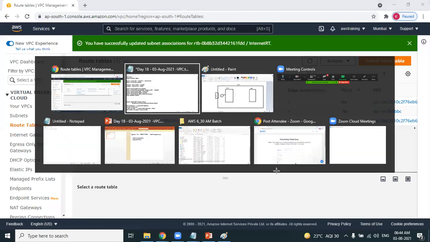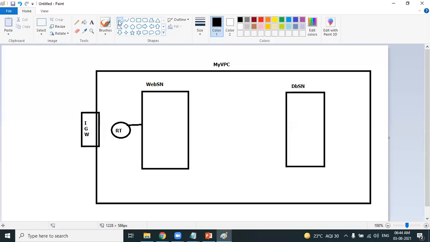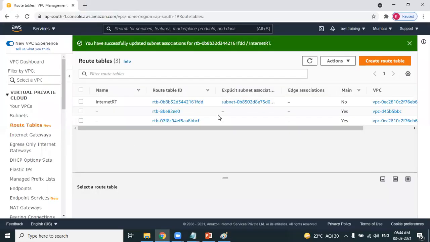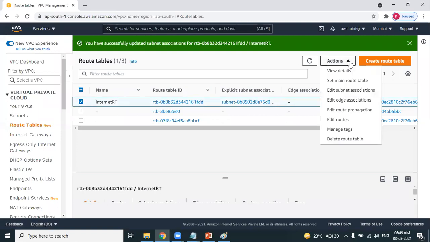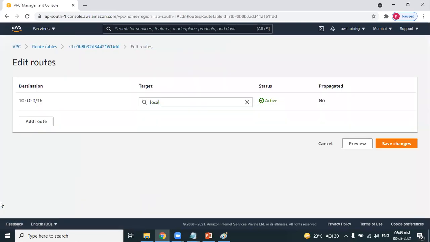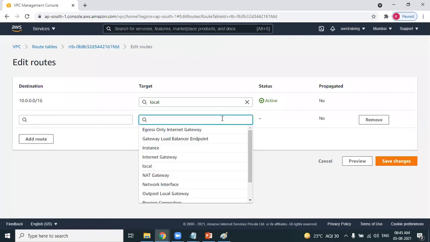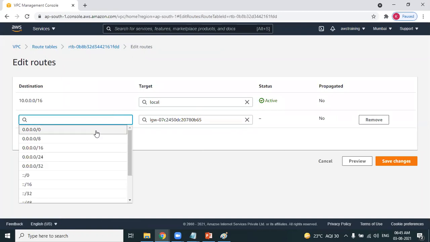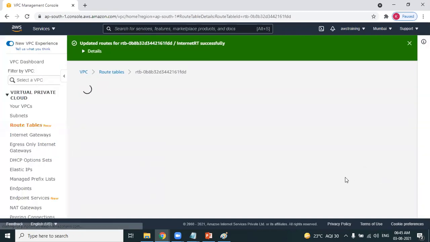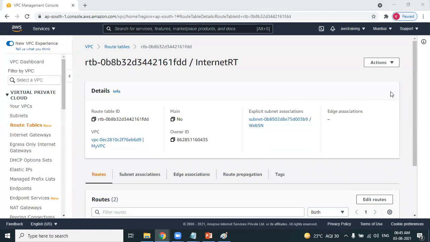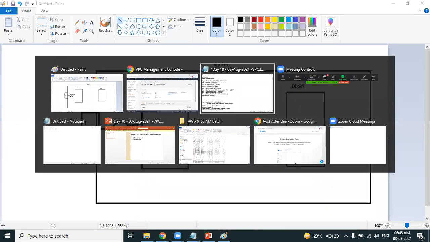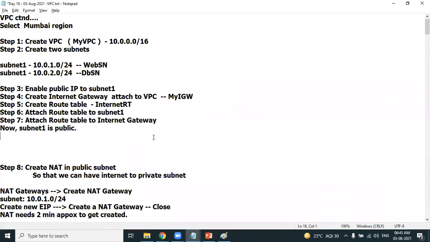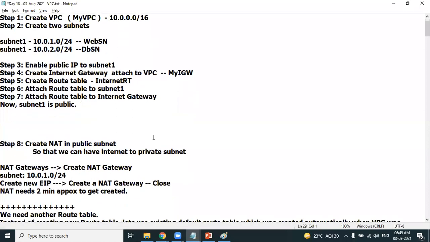One more end of the route table, I will attach it to the internet gateway. So again I select the same route table, actions, edit routes, add route, target is internet gateway. This is the name of the internet gateway. It should always be 0.0.0.0/0. Now the subnet is public. Okay, so creating NAT.